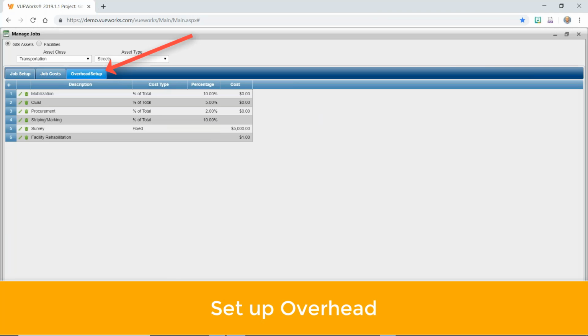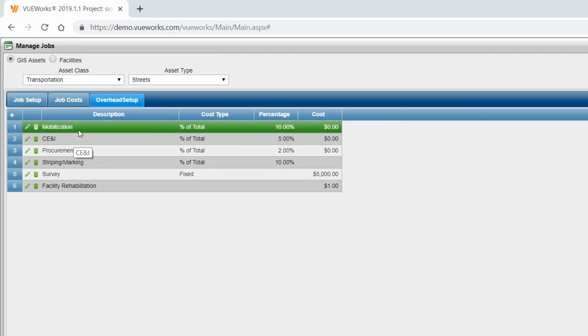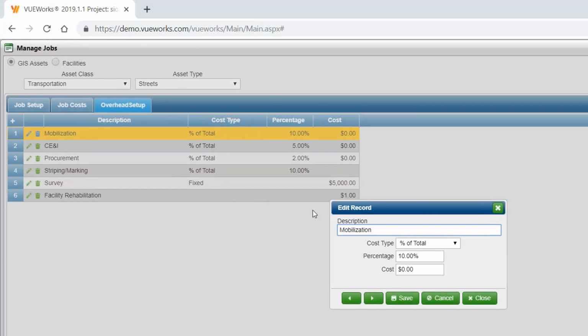Overhead is where we're going to be able to add some of these in a project, such as mobilization, CEI. You see the different things we're doing. You have two options for the way you're going to set that up. You can either do it based on a percent of the total or a fixed rate. So if you're typically doing a 5% for contingency or something like that, you can use a percentage. Or if there's just a, hey, we always charge $5,000 for contract administration, then you can just put that dollar figure in there.